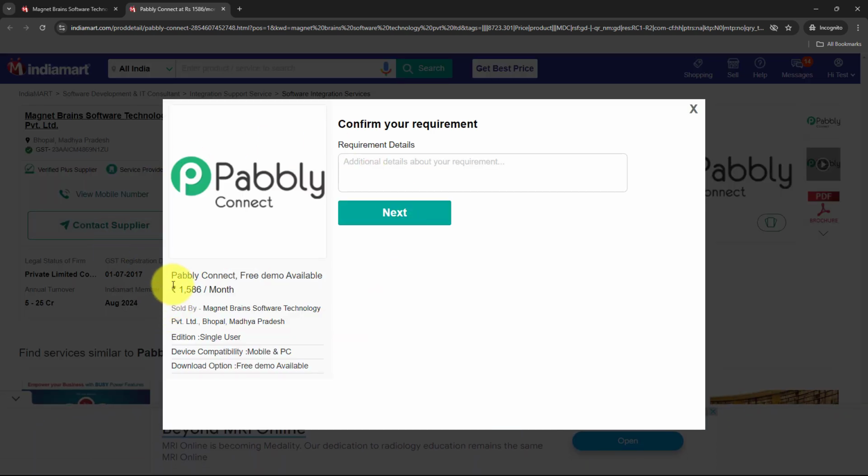So again, I'll just let you know that this is the same service which I connected right now with my workflow, and I'm going to do the test submission for the same only so that I can capture the response. And now it is asking me for the requirement details.